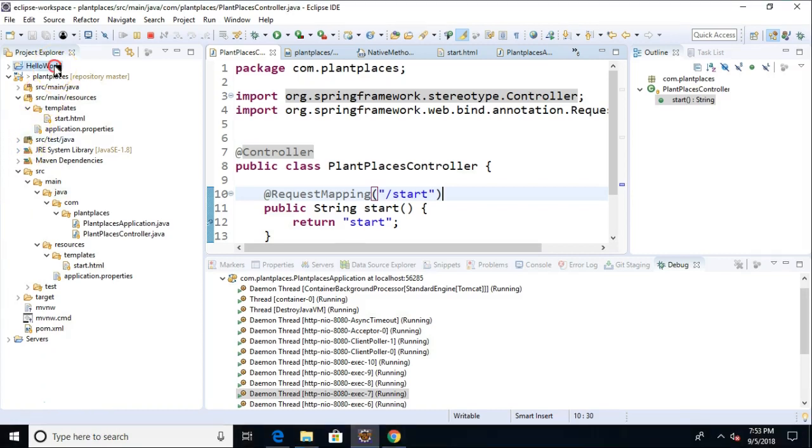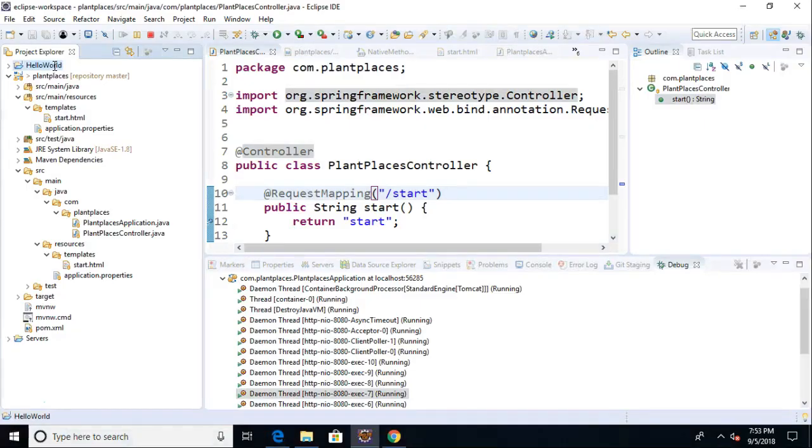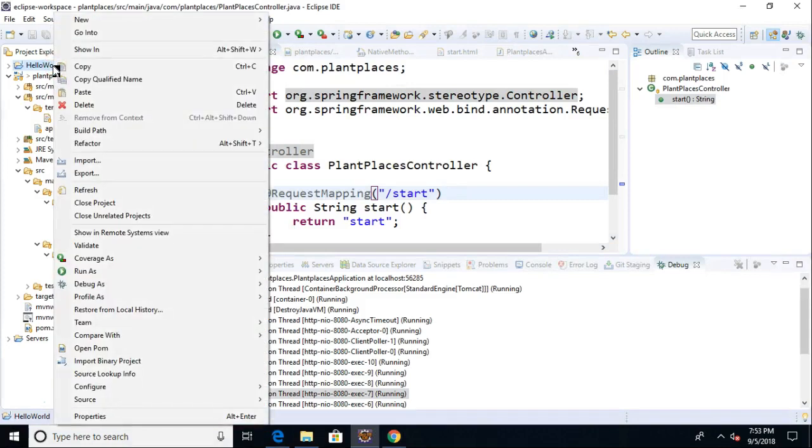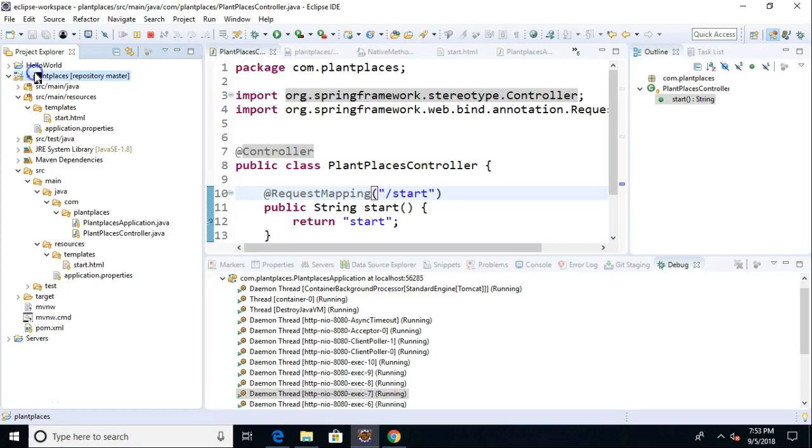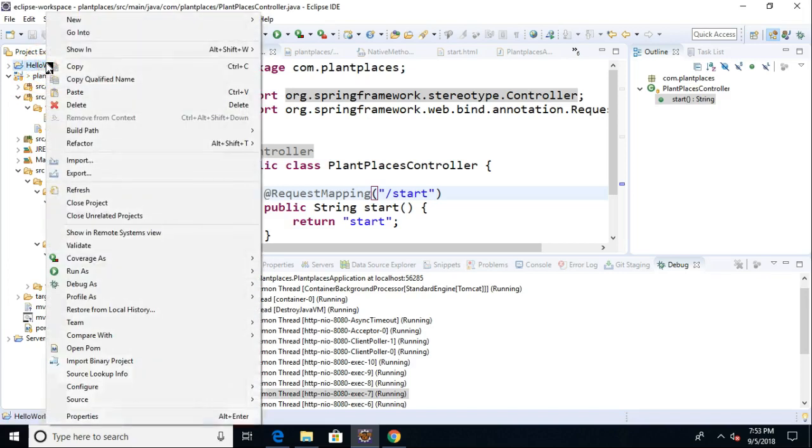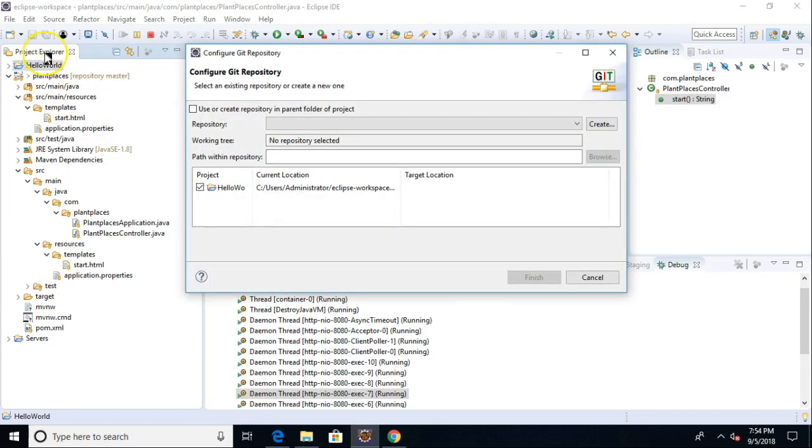First of all, we have to tell the project to be GitHub enabled, or Git enabled rather. I've actually already done it to this Plant Places application here, in a previous video. I just want to show you how to do it. First step is right click and choose team and then share project. And by the way, I'm doing this on just a little dummy project called Hello World. But again, just want to walk you through the steps.